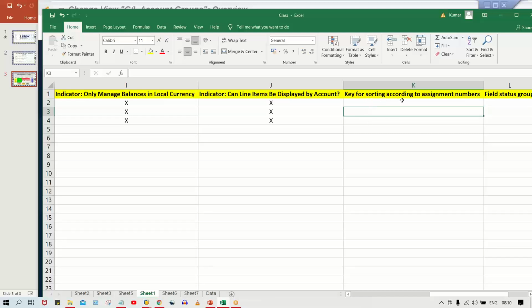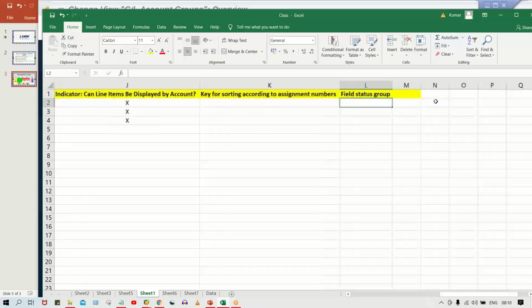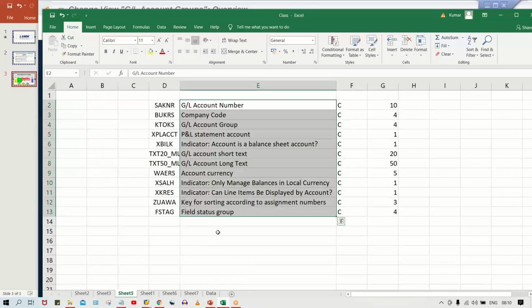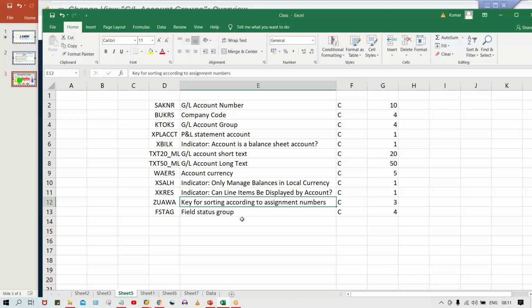Now, key for sorting according to the assignment numbers, right? So this is for what, guys? This is for sort key. Yes, this is for sort key. And somewhere, have I given sort key somewhere? I think I have already given, right? Sort key. Yes, this one.